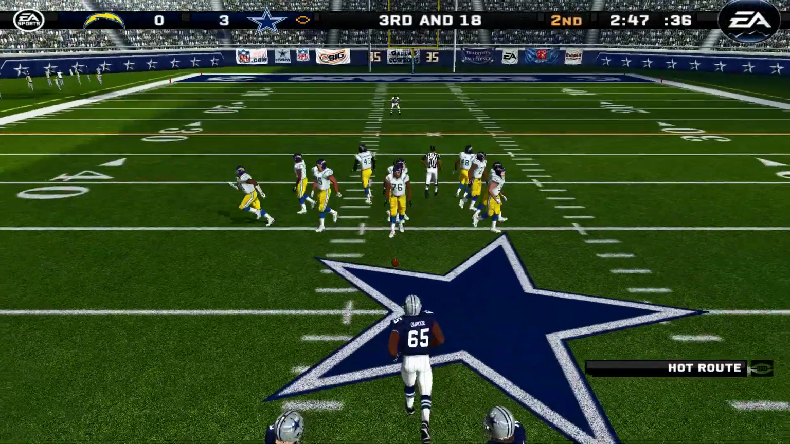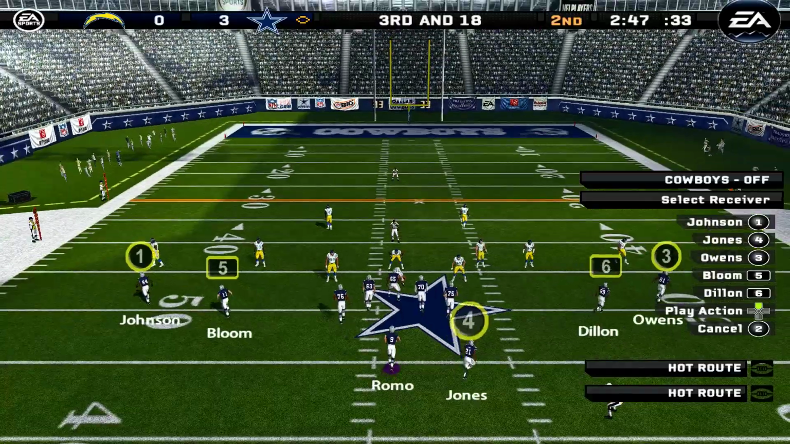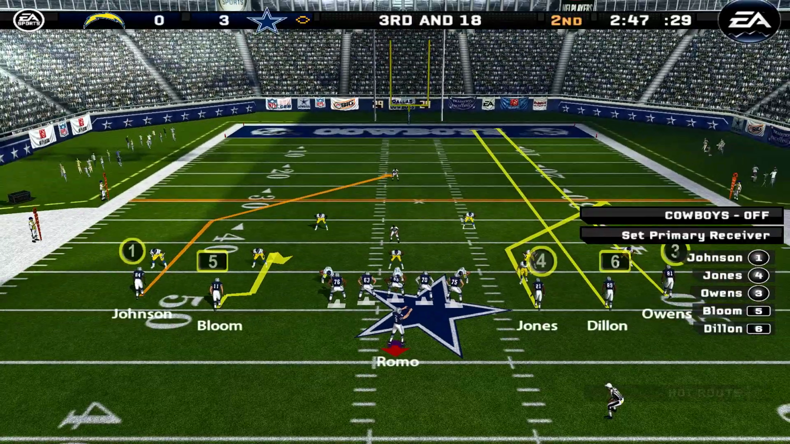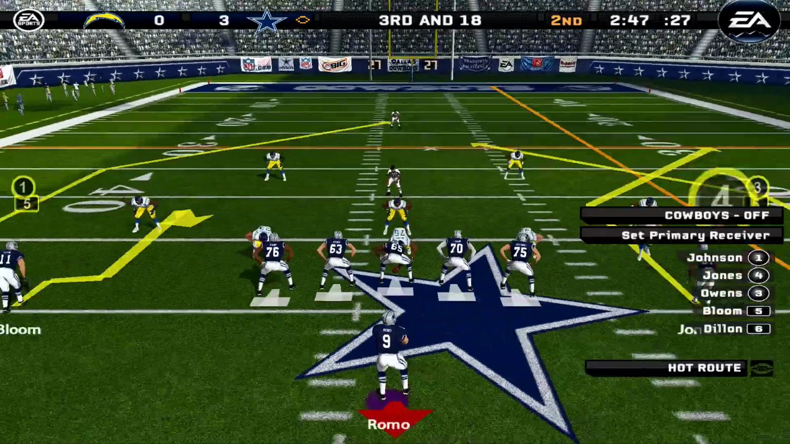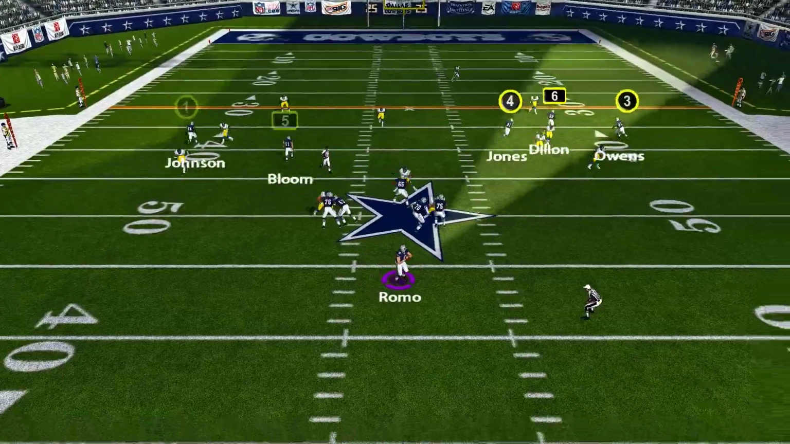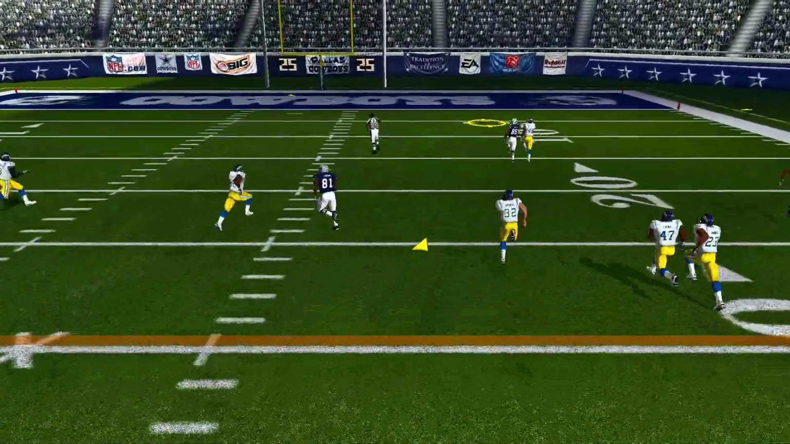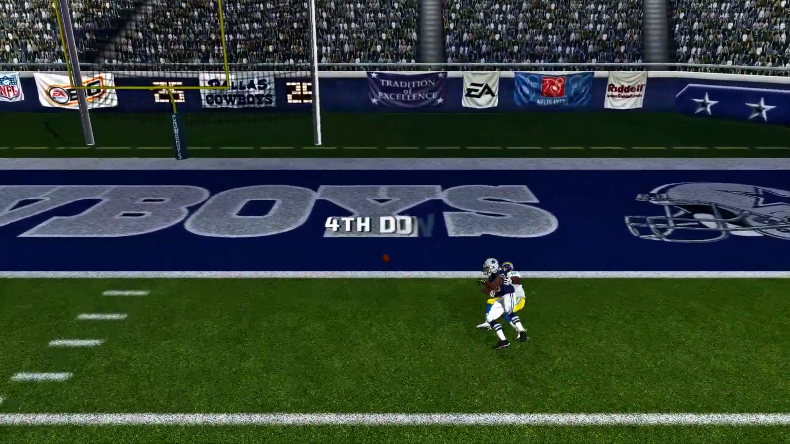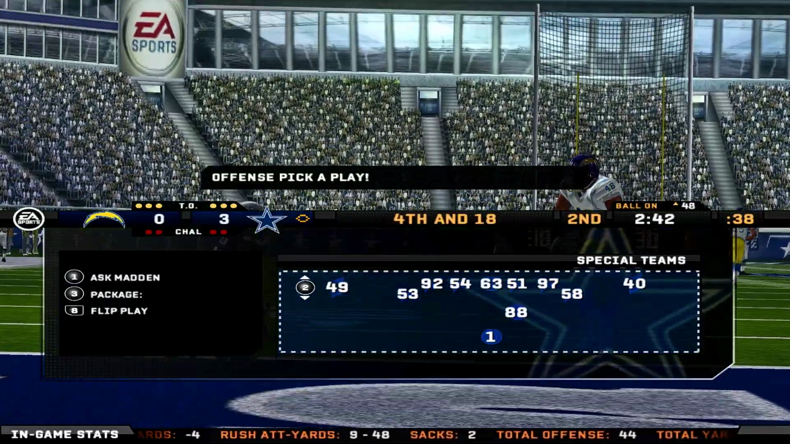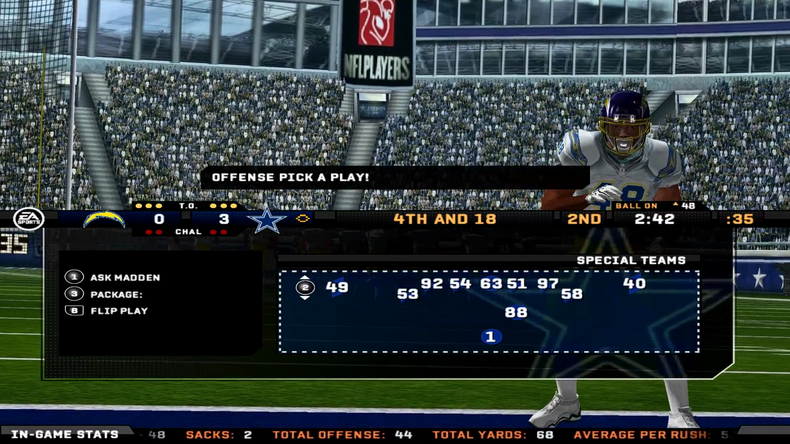3rd and long. Ball on the 48-yard line. Keep that pressure on. What's going on with number 6? Incomplete pass. Dillon, the intended receiver, on the play, on their 4th and 18.